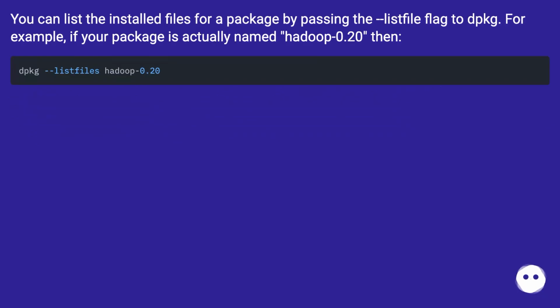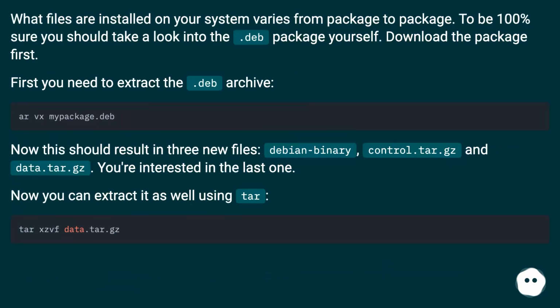You can list the installed files for a package by passing the list files flag to dpkg. For example, if your package is actually named hadoop-0.20, then what files are installed on your system varies from package to package. To be 100% sure, you should take a look into the .deb package yourself.